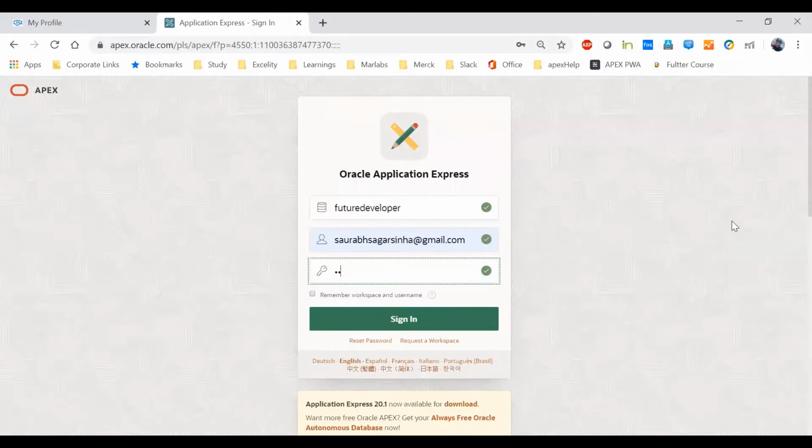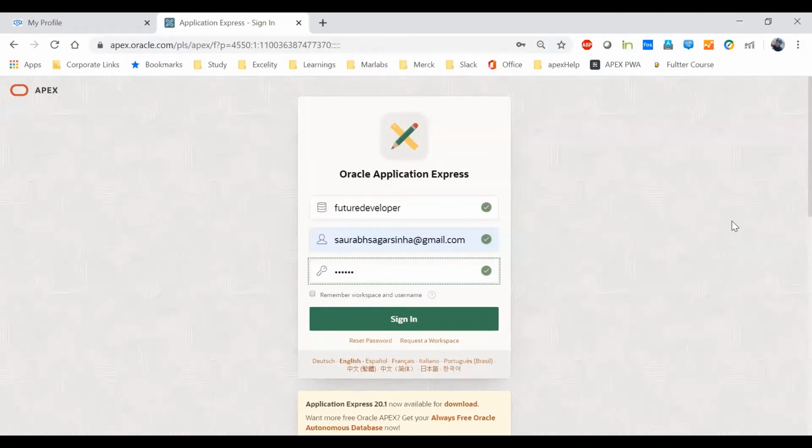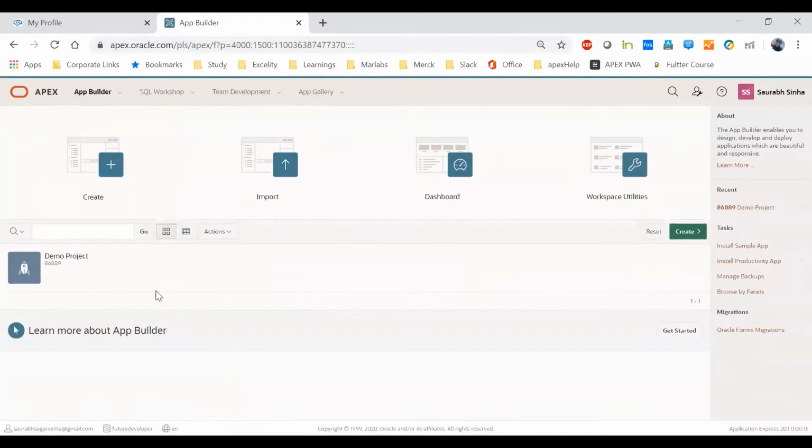Doubt, sir. Okay, yeah, tell me. So do I have to create a workspace for myself, or do I have to use this Future Developer workspace? No, you have to create it by yourself actually. You create your own workspace and you do practice on that platform. Because I'm not going to share this credential with you. This is only for what I'm going to teach you. For that purpose, I have created it. For your practice purpose, you can create your own and do that.